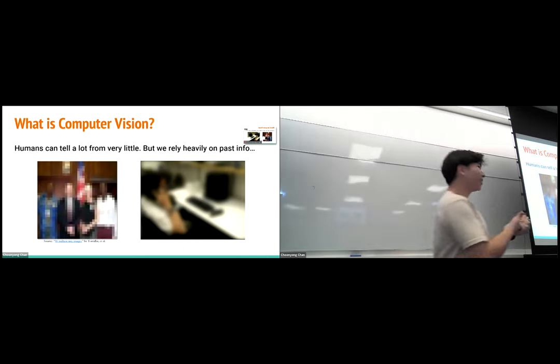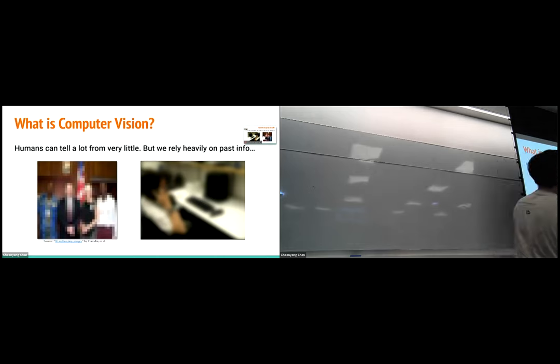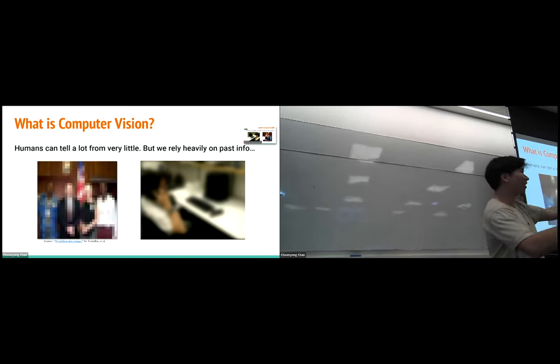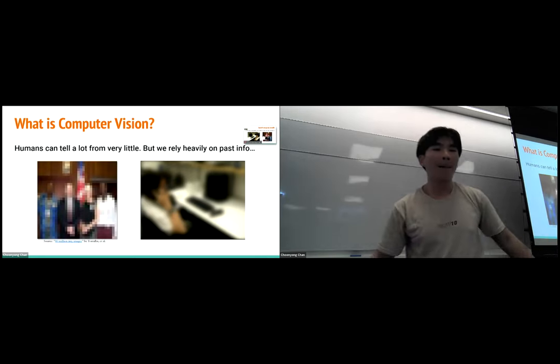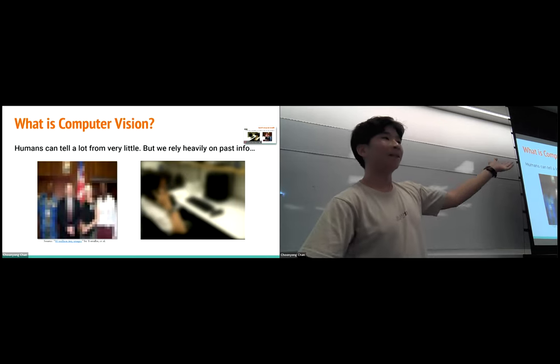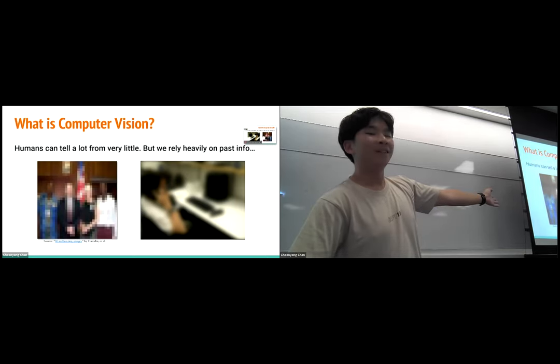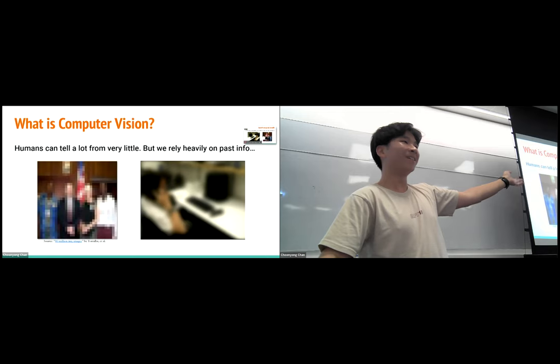Okay, so humans, our brain is very clever. We can tell a lot from very little, but we rely heavily on past information. So for example, on the left, just a show of hand, anybody want to shout out, what could this image represent? Maybe from this side? Just shout out. Any ideas? How many people are there? Anybody?